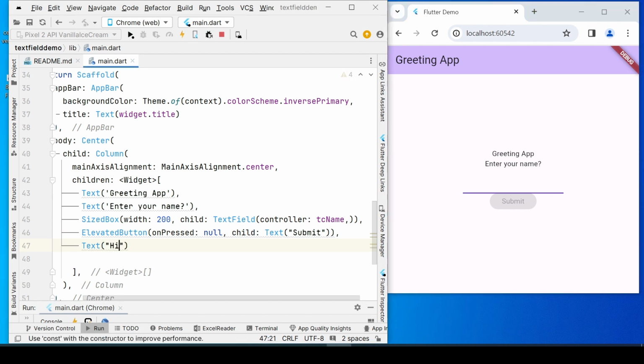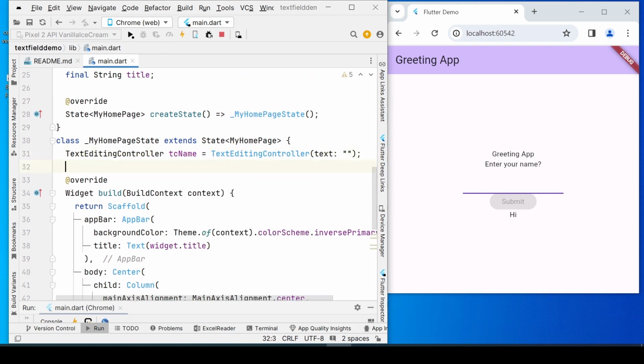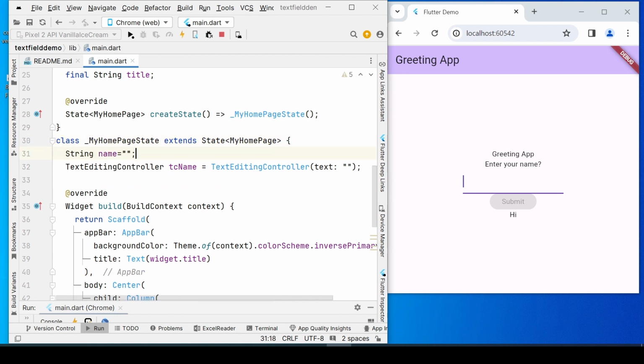If I give it the word hi, it will say hi, but this is not good, since I have not placed anything in the text field. This should be blank. So what I will do for this is create a string over here, and I will say string name, and initially I will assign it a value of nothing. So let me put it over here, and in the text I will say this is name.